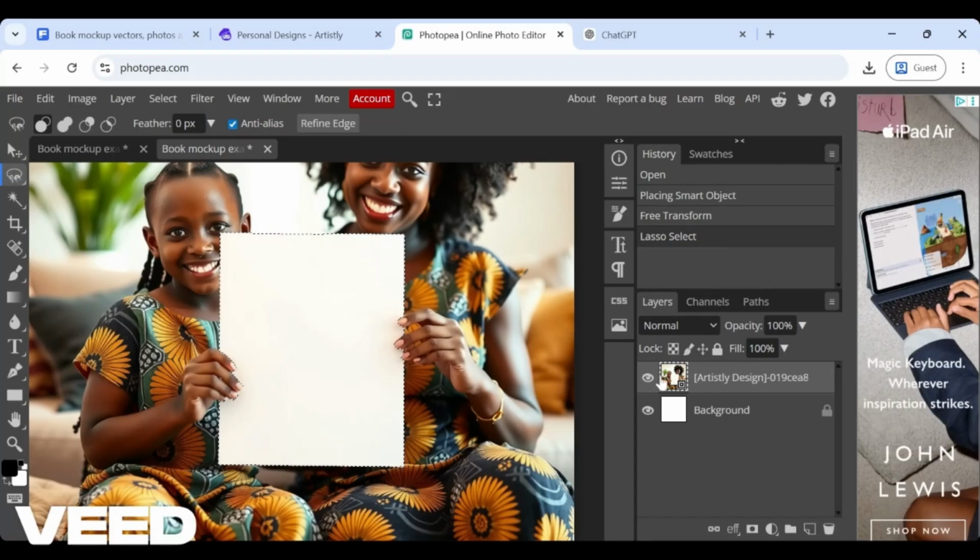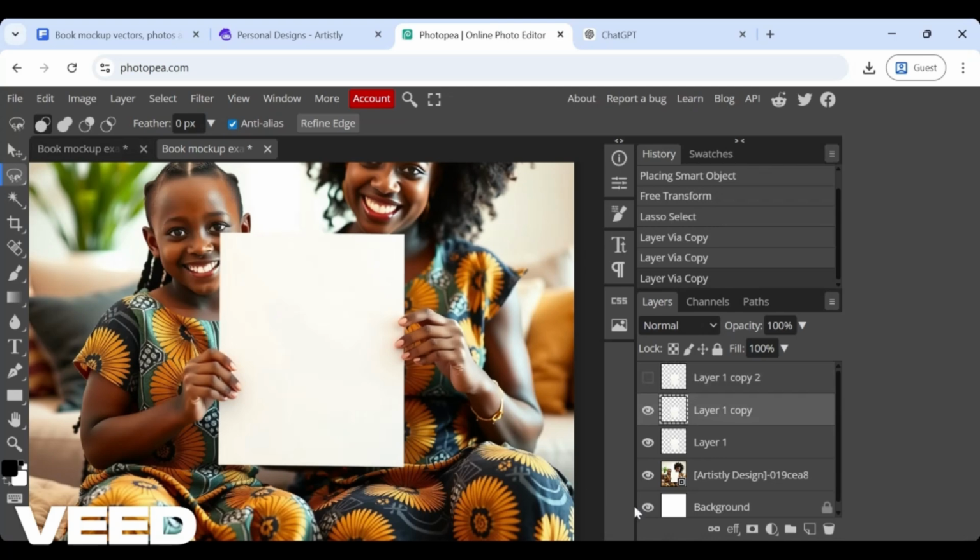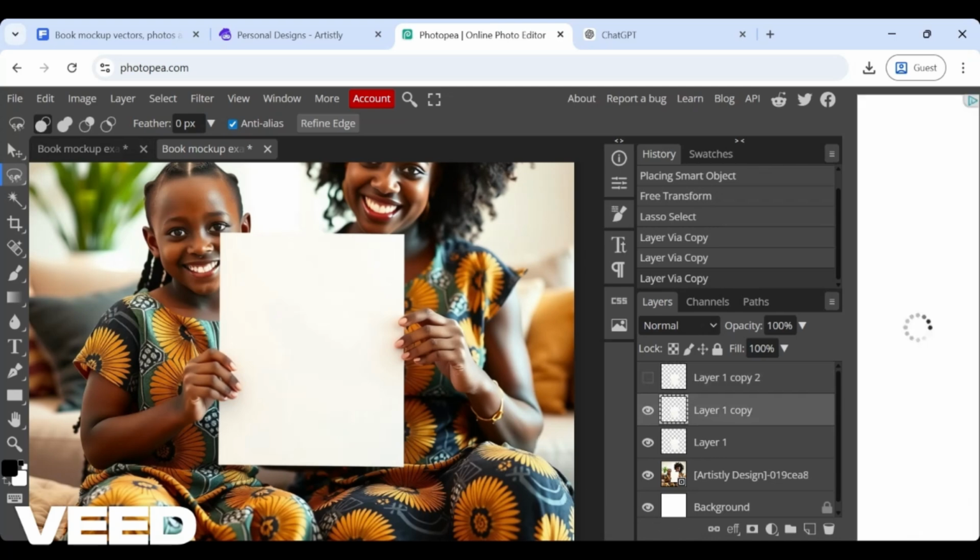Okay. So I'm going to do exactly the same thing. I'm going to click on this layer right here, which is the base photo. I'm going to press Control J 3 times. I'm going to hide this layer, and I'm going to click on this layer right here and upload my book file again.